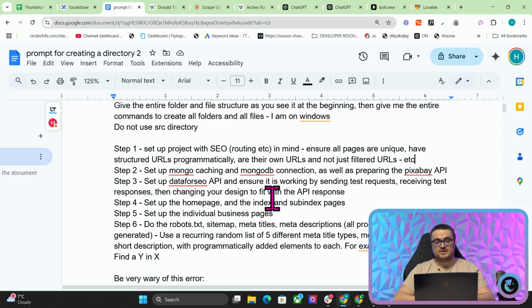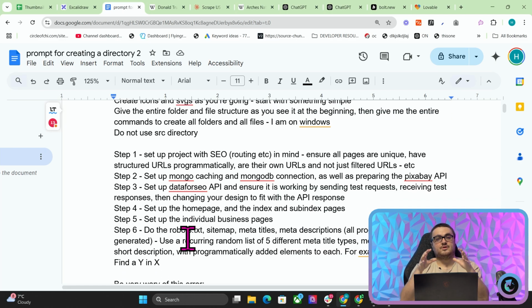Set up the home page and the index and sub-index pages. Set up the individual business pages. Step 6, do the robots.txt, sitemap, meta titles, meta descriptions, all programmatically generated. Use a recurring random list of 5 meta title types, meta title descriptions, short description, but programmatically added elements to each. For example, best X in Y, find a Y in X, right? So this is one thing that I've found really, really helps when you're trying to build something using Cline plus DeepSeek or Cursor plus GPT-4o, effectively trying to limit costs by doing this.